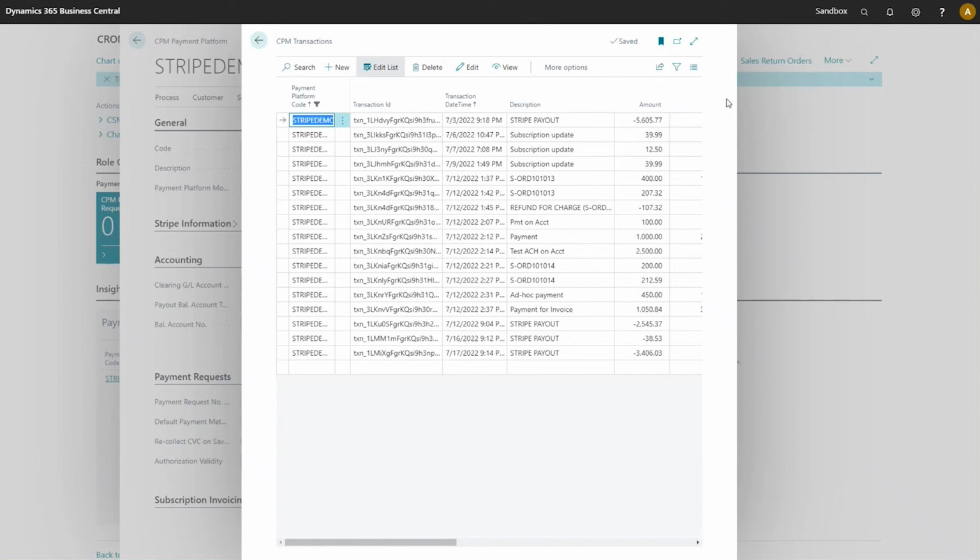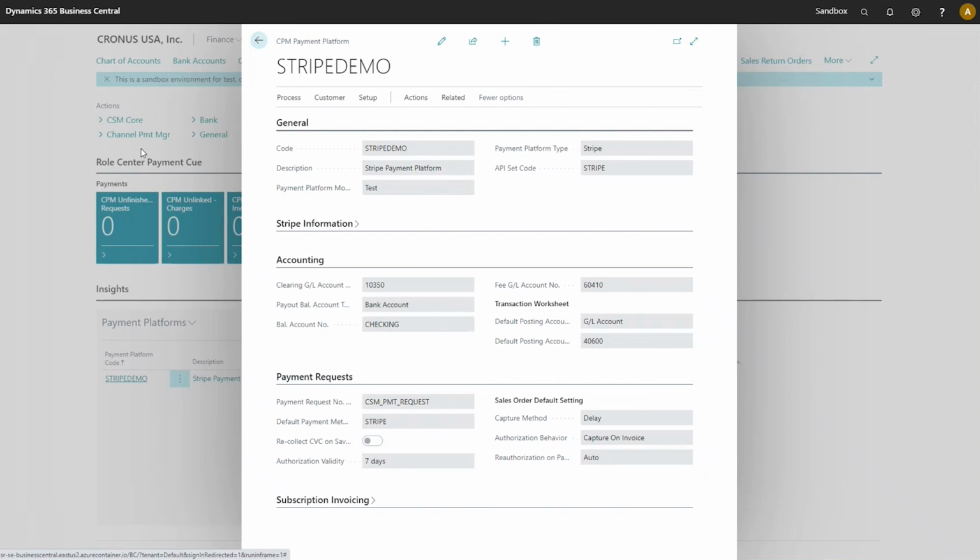So congratulations, you have now set up and configured your CPM solution. You've retrieved your first set of transactions and you are now good to go.